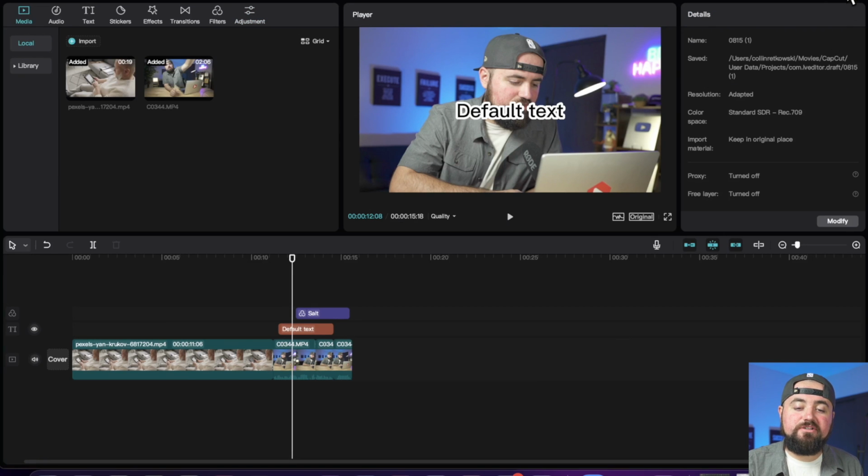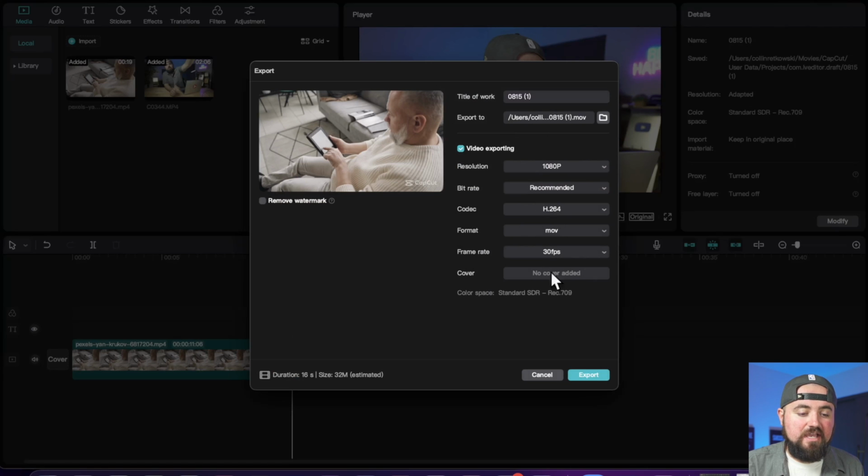Now, once you are done, you can click the export button, adjust your settings how you like, and then click export and be able to upload it anywhere you want.